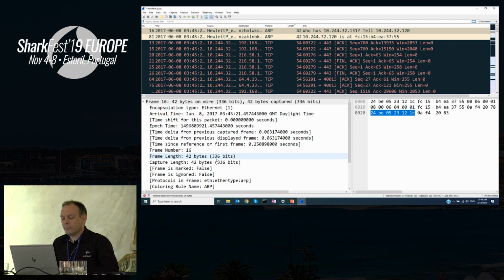So not really Wireshark's fault, it's just the way that it works. You just need to be aware of that. So if you're seeing these short frames and you're thinking, oh, is there some error on the link? No, it's fine.